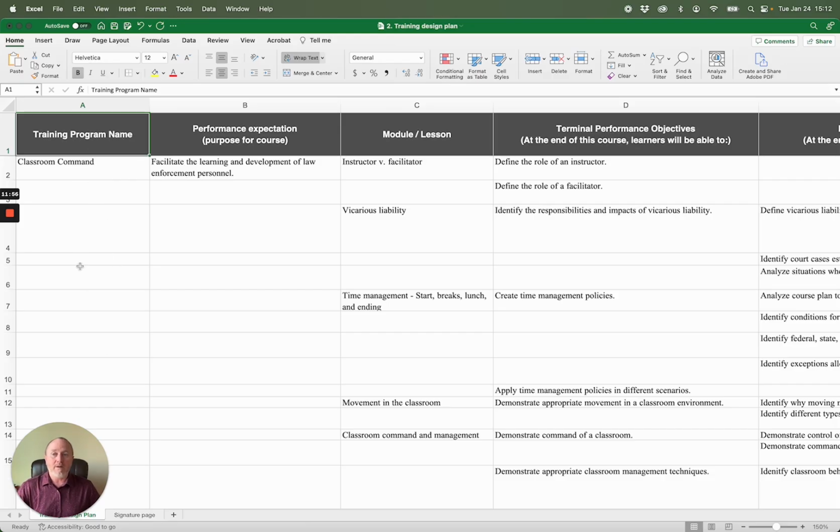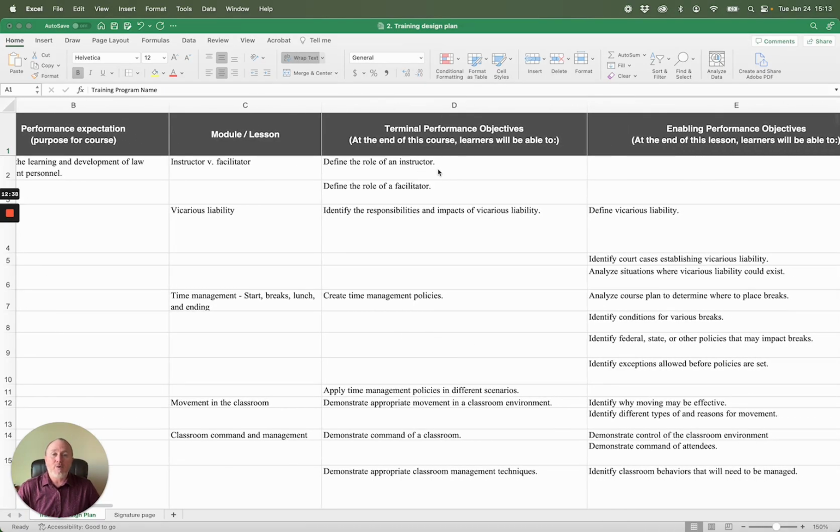So here we have the performance expectation to facilitate the learning and development of law enforcement personnel. Very simple. Don't need anything more than that. That's the overall expected performance outcome of somebody completing this course. Next, I get into the modules and lessons. Instructor versus Facilitator. Vicarious liability. Sounds familiar. Time management, start, breaks, lunch, and ending. You can see where I've been building out the lesson plans, the modules. All this is based off of my task analysis and all the analysis that I performed in order to build this course. The next point is the terminal performance objectives.